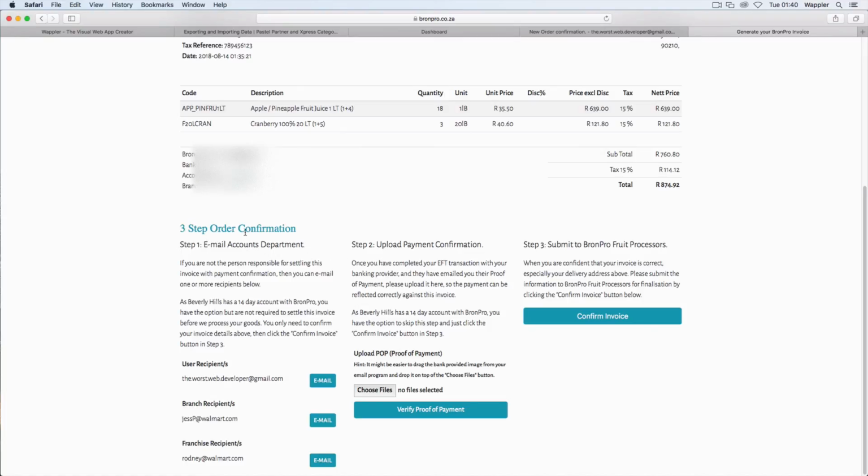So we've got a few things that we can do here. We can email the accounts department. If I was not the accounts department, I could click on any of these particular emails. You'll recall that we set these emails up from the franchise level, the branch level, and the user level. So we'll just send ourselves another email. You click it, it says that it's sent.